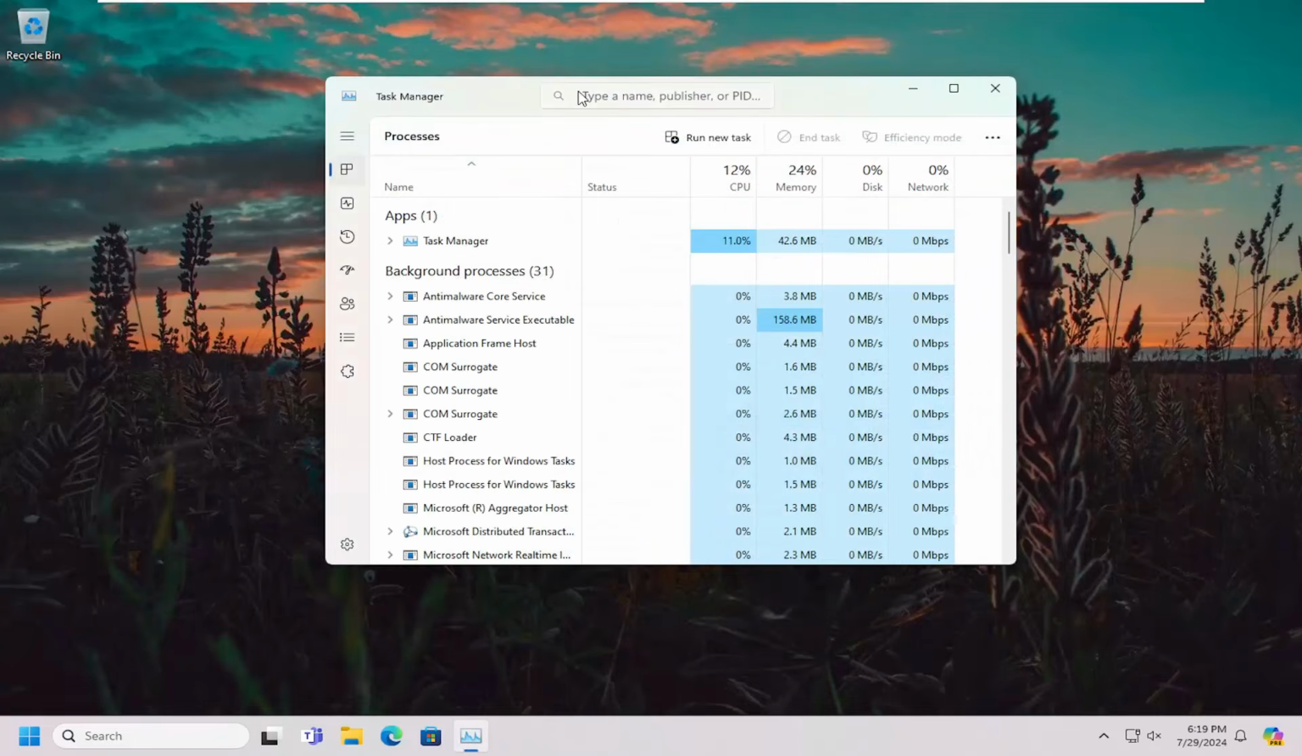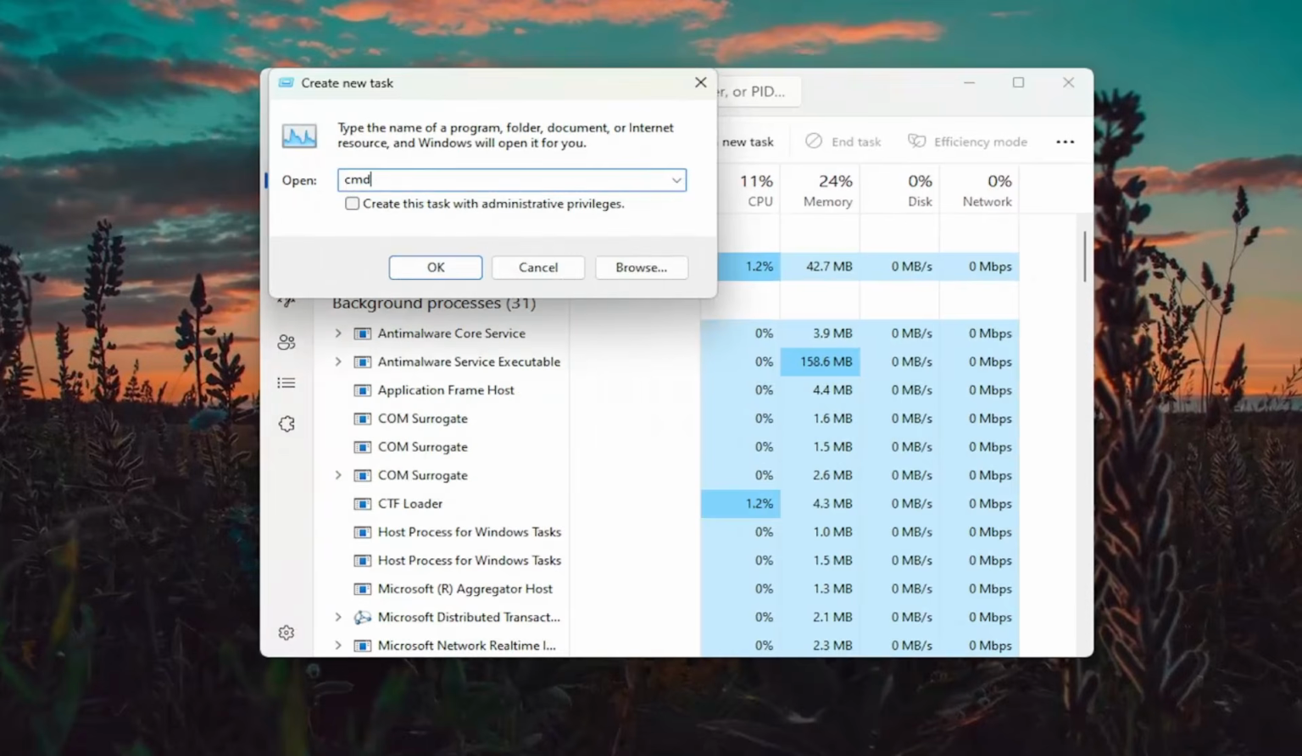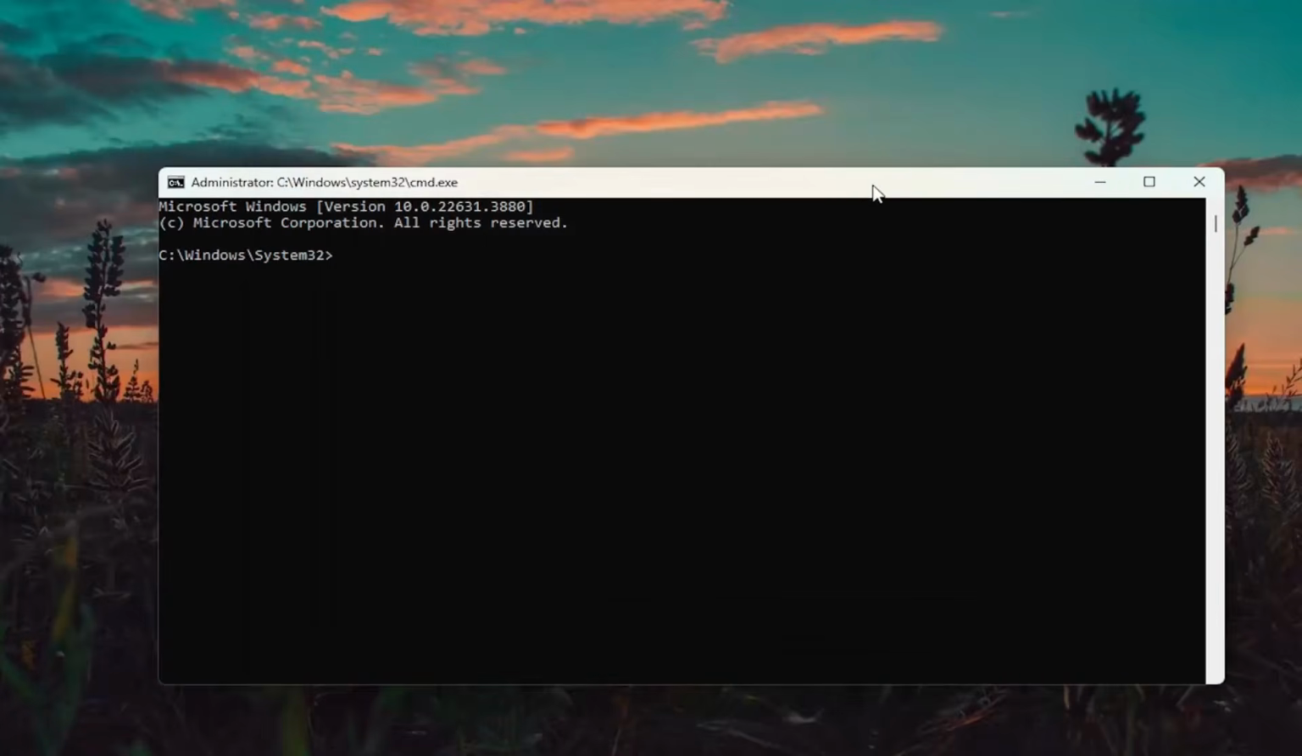Back in the task manager, we're going to go back and select run new task. Type in CMD this time. And once again, check mark the box, create this task with administrative privileges. Select OK. You can close out of the task manager at this time.